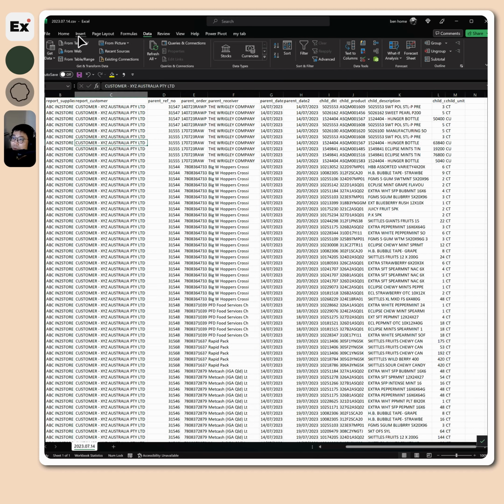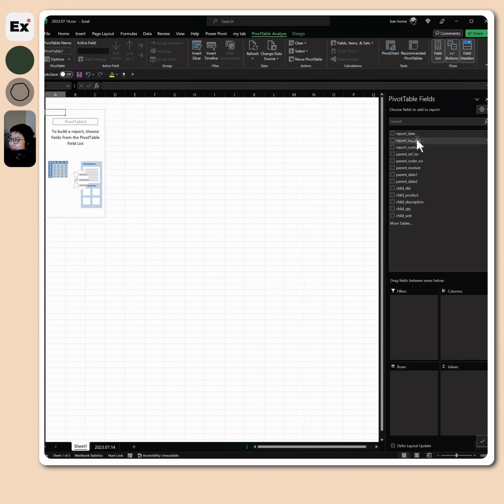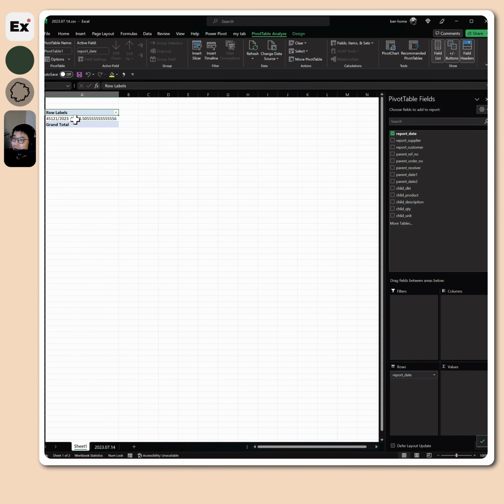Let's just have a random check. Insert a pivot table to profile your data. You can see we have 3 layers: report layer information, date, supplier, customer; parent layer information, reference number, order number, receiver, date 1 and 2. And also child information is about the DKT, product description, quantity, and unit. If we drag anything in that, we know that's for that day.